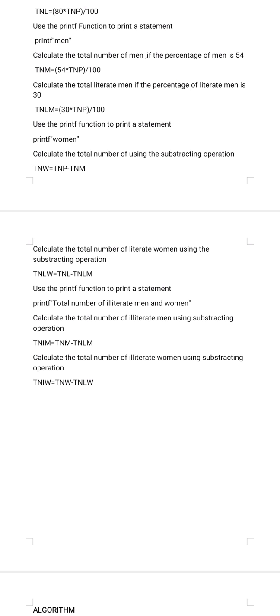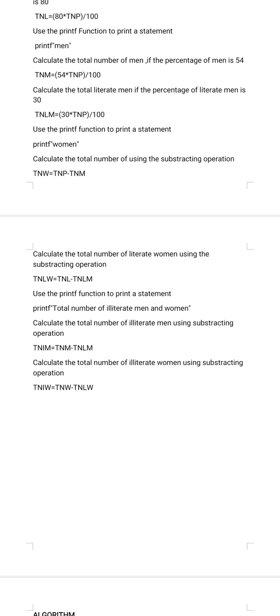Use the printf function to print the statement. Printf total number of illiterate men and women. Calculate the total number of illiterate men using subtracting operation. Total number of illiterate men equal total number of men minus total number of literate men. Calculate the total number of illiterate women using subtracting operation. Total number of illiterate women equal total number of women minus total number of literate women.